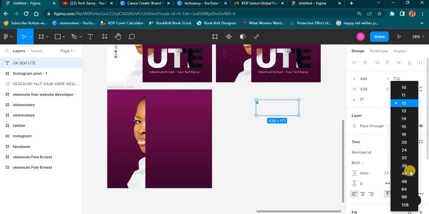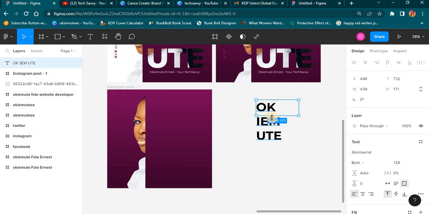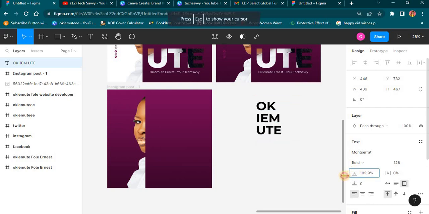Then I'm going to increase the size to 128. Okay, so what I'm going to do, I just drag, and then the next thing I want to do is to adjust it using this particular auto you're seeing here. I'm dragging this thing you're seeing here so that it will be close together a little bit.